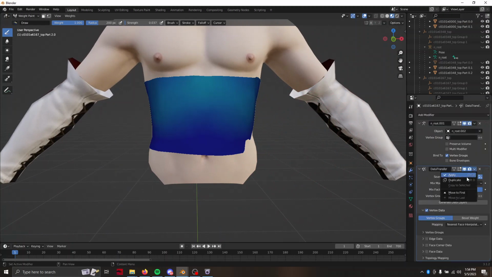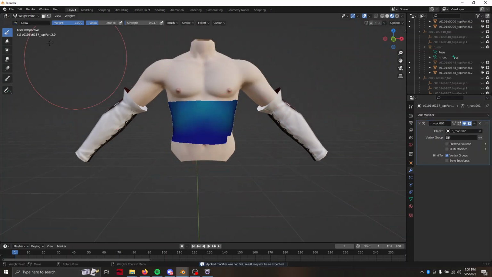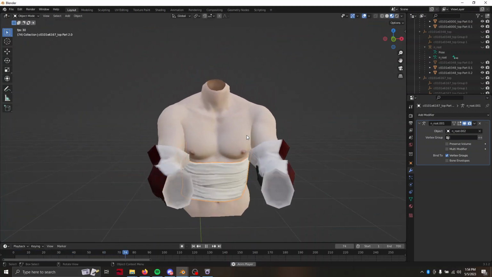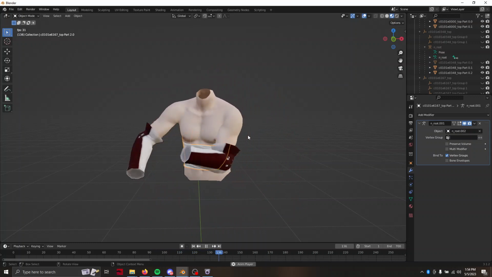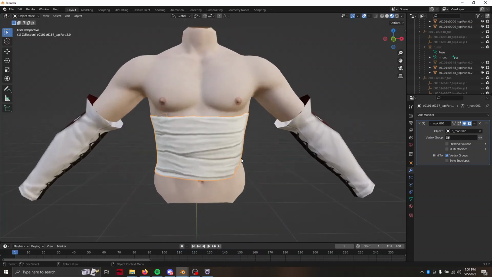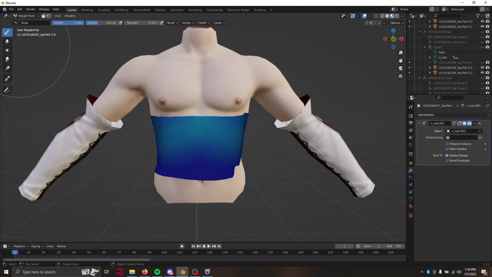Just go ahead and apply the modifier. And now when it animates, our clipping is gone! Woohoo! Magical. It's really a thing of beauty. So that is my saving grace in weight painting.